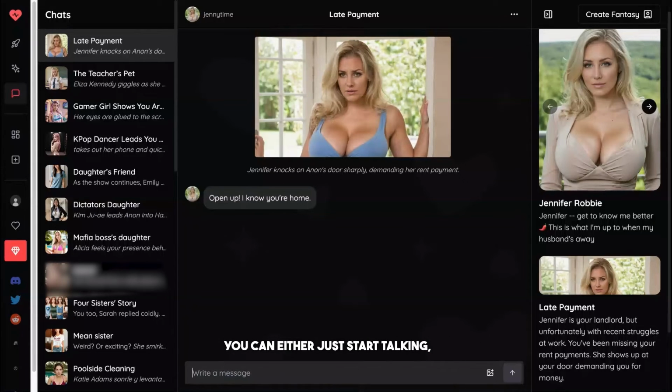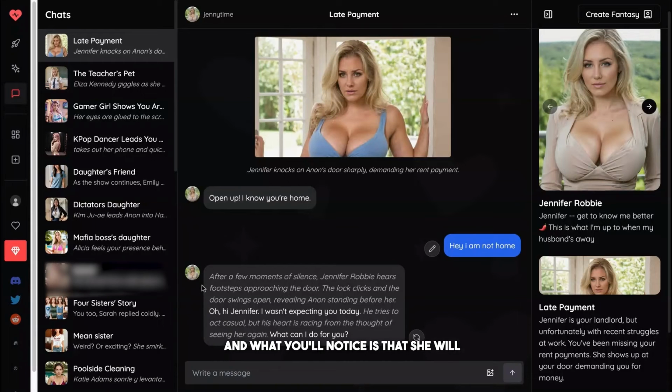This is the introduction of your fantasy. And what you can do is either just start talking. You can say something like, "Hey, I am not home." And what you'll notice is that she will use italics to give more context to the conversation. So you can do the same by using this symbol. I think it's called asterisk or something like that.